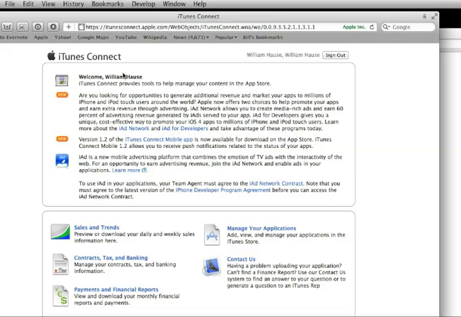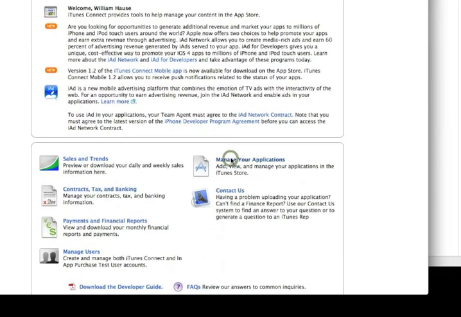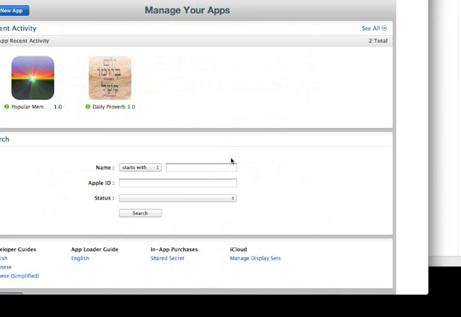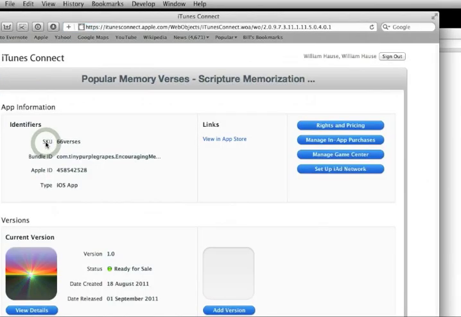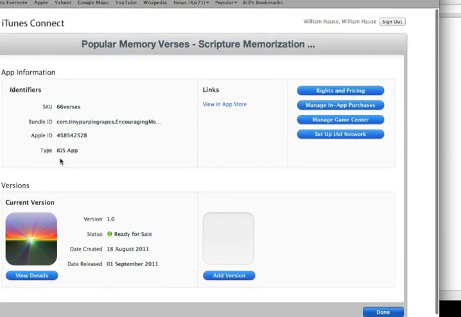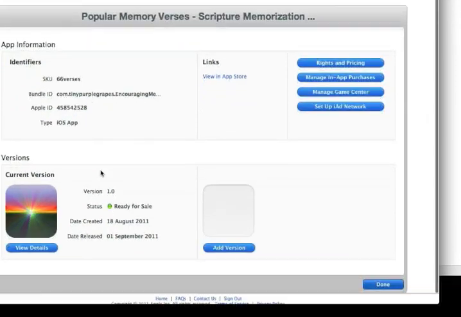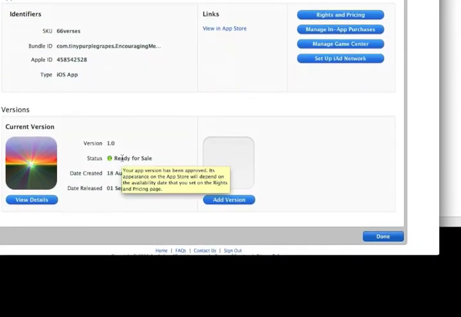Several days have passed and I've received an email from Apple saying that my app is ready for sale, so I'm logging back into the iTunes Store to verify this. I click on my app, and sure enough, the status says ready for sale. And that's all there is to it. Pretty simple, really. Not.